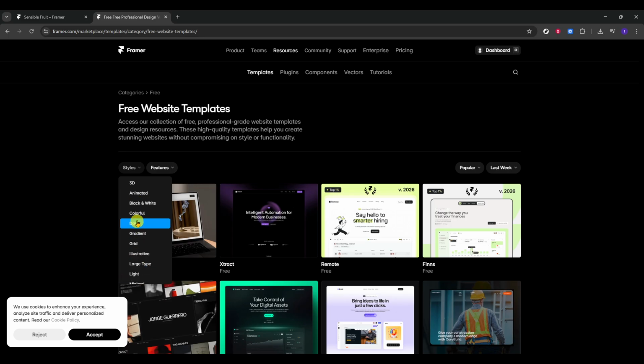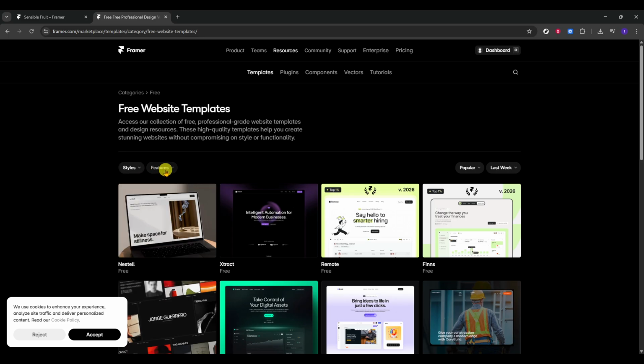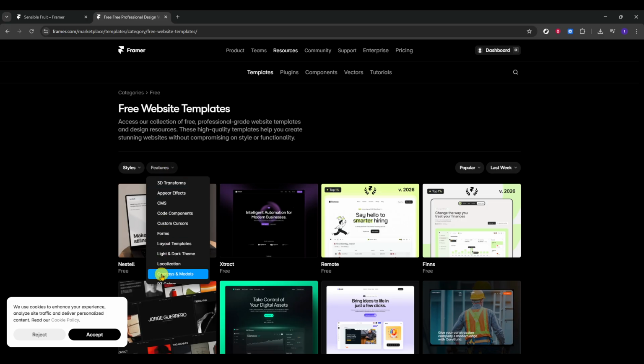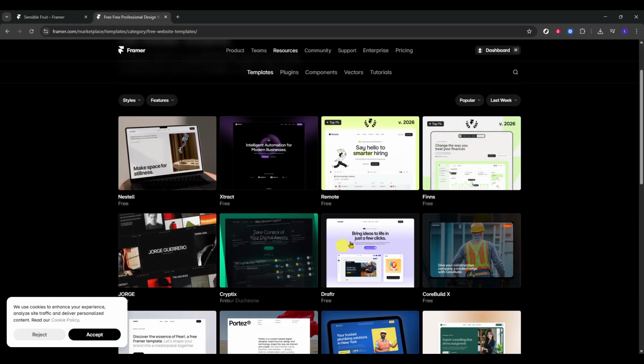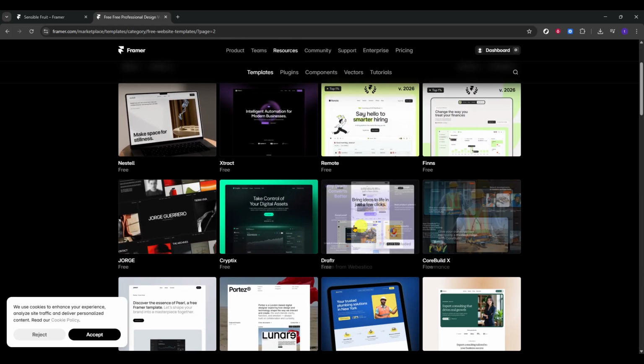Next, find the section for free website templates. This is typically accessible from the main navigation or via the marketplace area. Selecting the free templates category ensures you're browsing options that you can use without an upfront purchase. It's a great way to experiment, learn the editor, and start quickly.